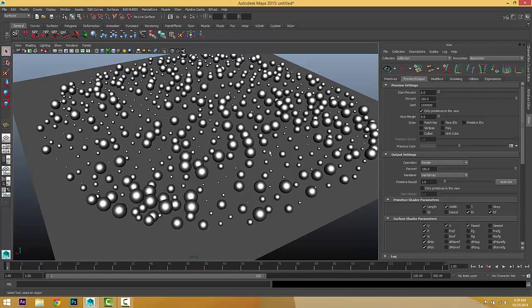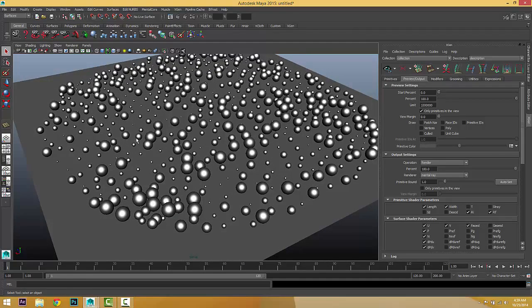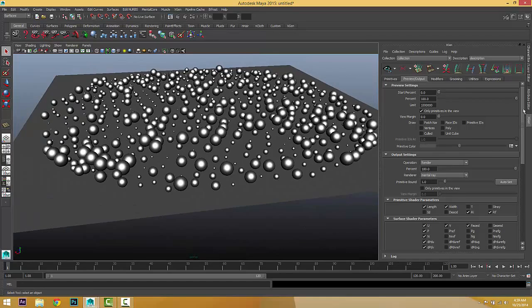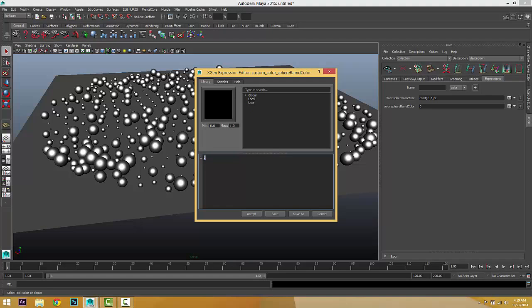I want to keep the slider, but instead of having this, I would like each one of these to get a different color. To do so, we have to create a new one, which is the second one. I'm going to go to sphere and rand color. Then choose color, which is this one. We've got color, and this color is what we have.